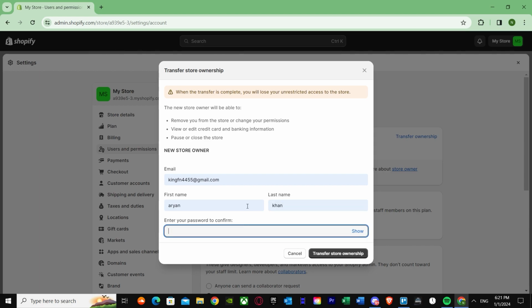Once you enter your name, enter the password to confirm. You made the password, so just enter that password. I'm just going to enter that password. I made it somehow wrong, let me redo it. And then just press transfer ownership.